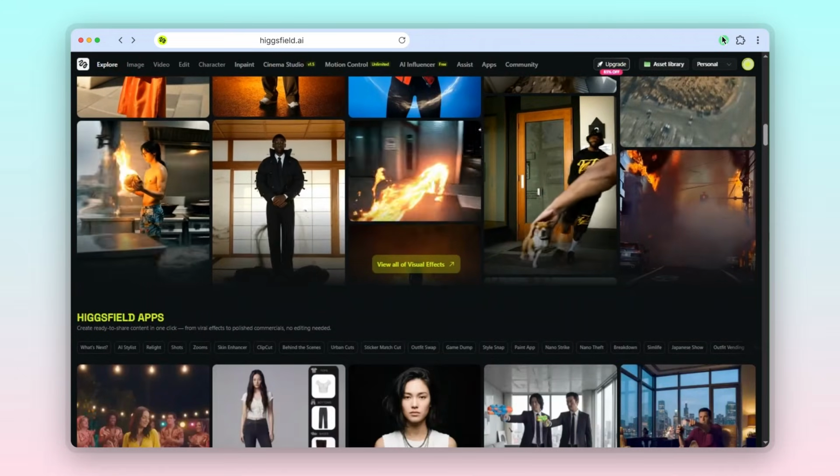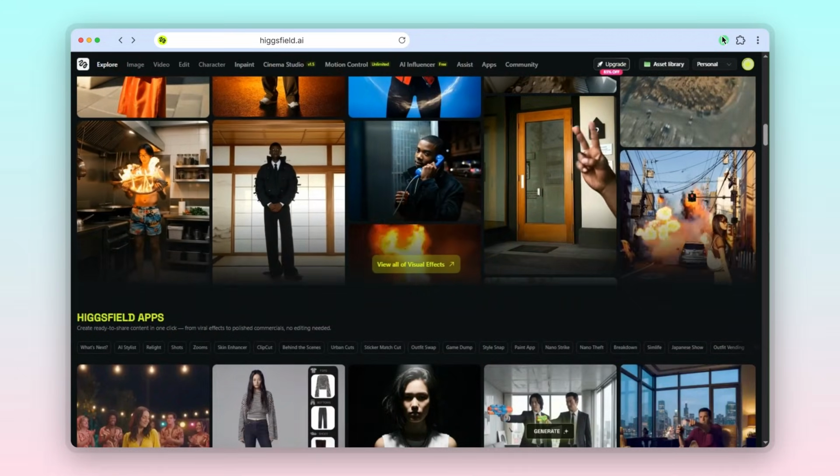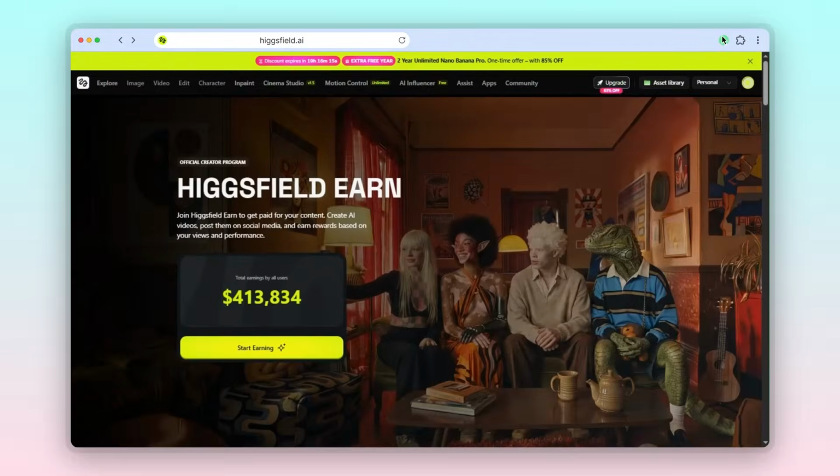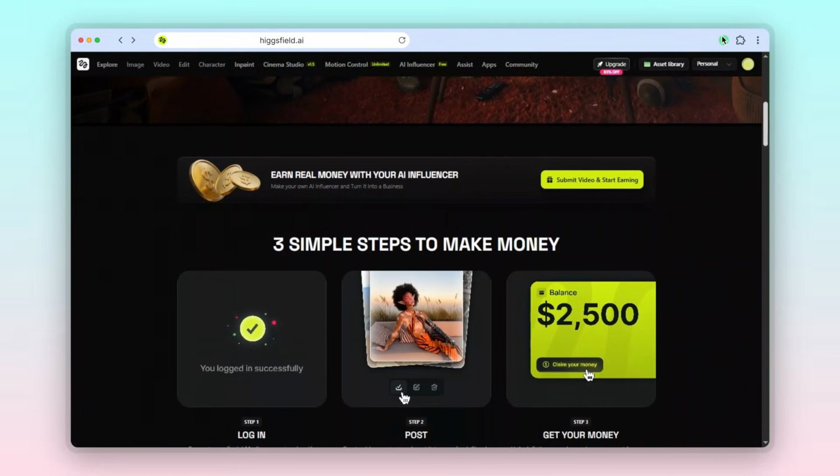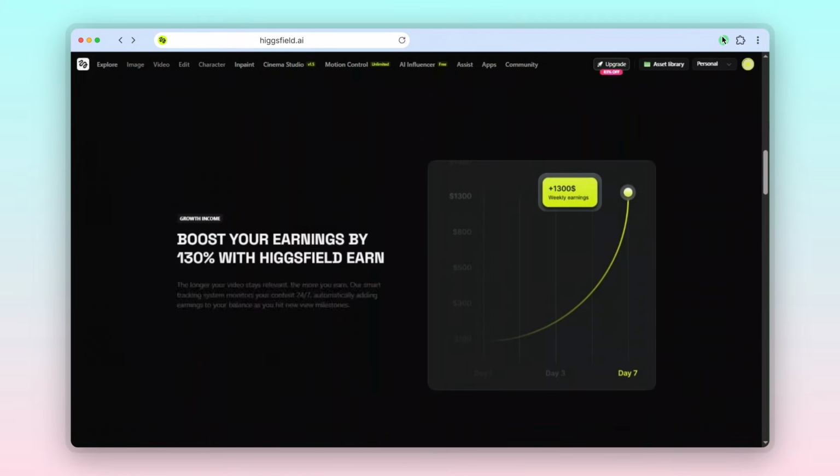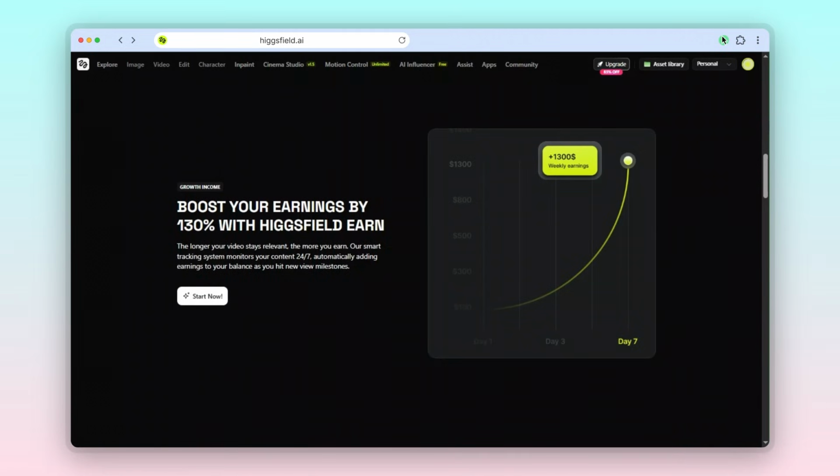Here's the best part, you don't just create these for fun. You can actually get paid. Open a new tab and go to higgsfield.ai/earn, link in the description. This is the official Higgsfield Earn Creator Program. The page shows total earnings across all users, a massive number, and explains exactly how it works.